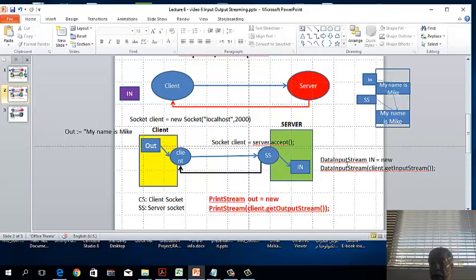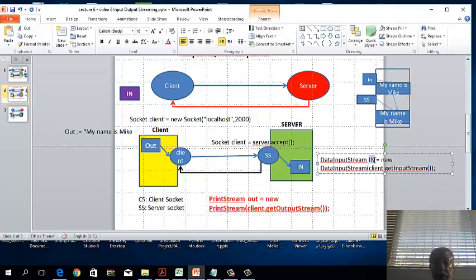So when I say I want to write data into the socket from here, I take this variable. Put it in, I want to write here, and I use the method, call it client dot get output stream. Actually, this is get input stream. Get input stream.